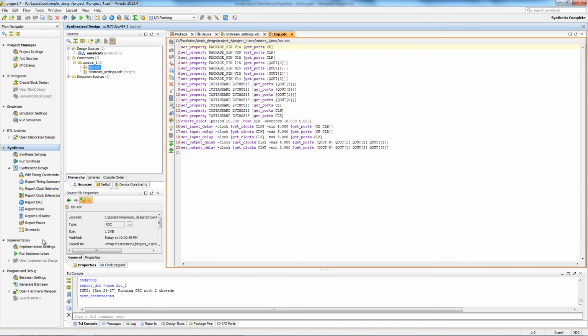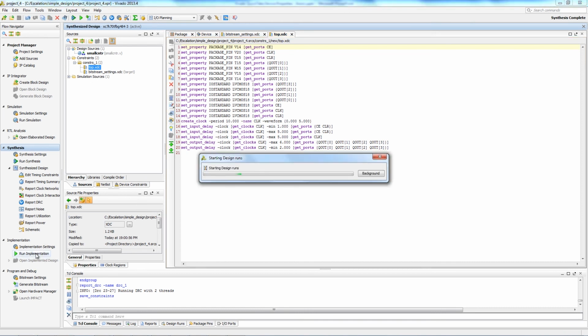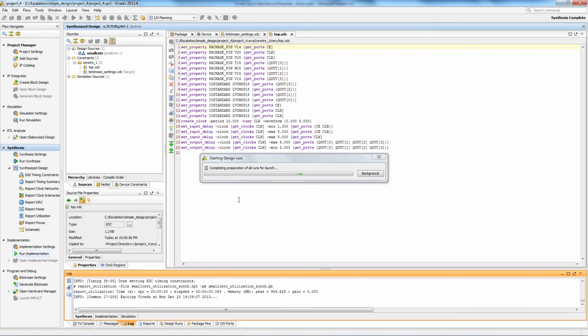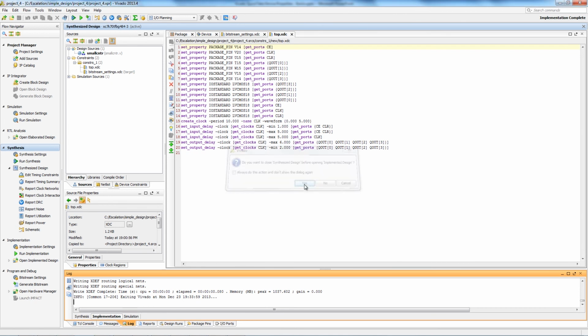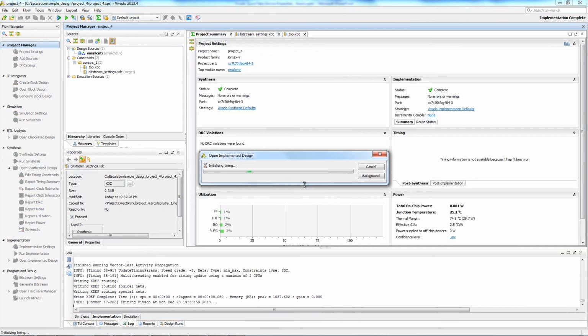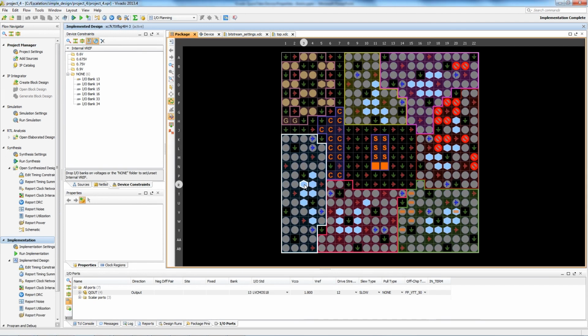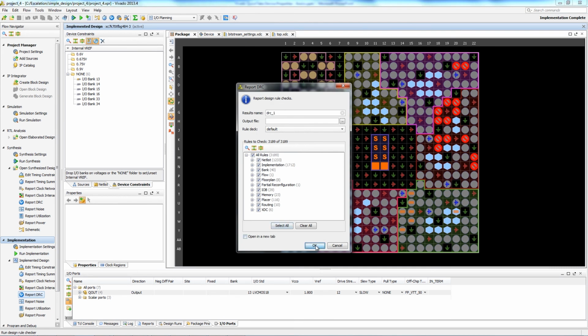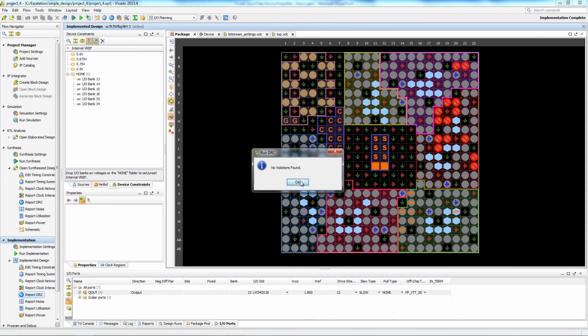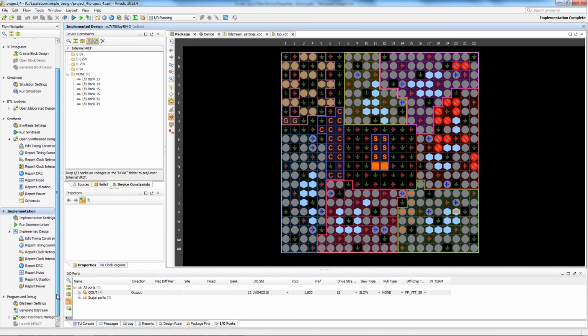Now let's implement the design. After the implementation is complete, we click the Open Implemented Design and close out the other design so we can just view this one. Now we need to ensure that there are still no DRC violations, so let's click on Report DRC to confirm this. Now we're ready to generate the bitstream, so let's just click on Generate Bitstream.